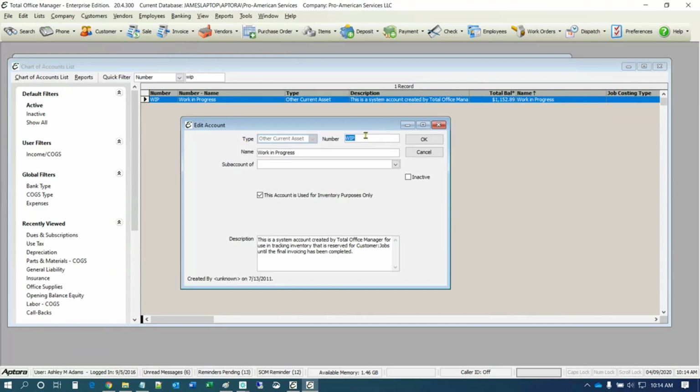What you might want to do, however, is change the number. Most of us have a numbering system for our chart of accounts, and WIP is probably not an appropriate number for an other current asset, but that's the number we put in there to get you started, and then you would change that to your number, if you have a numbering convention, and I would recommend you do. So in other words, other current assets would always start with a certain set of numbers, cost of goods sold, a certain set of numbers, etc. You can change the name if you want, but chances are you don't need to.